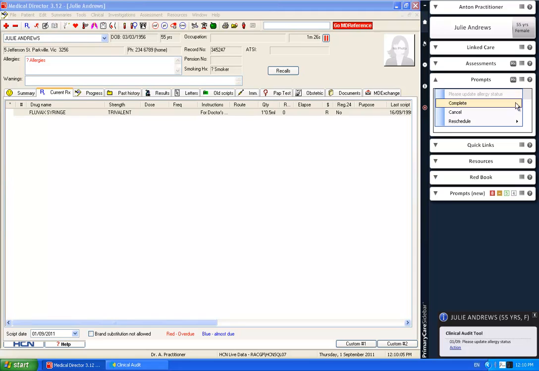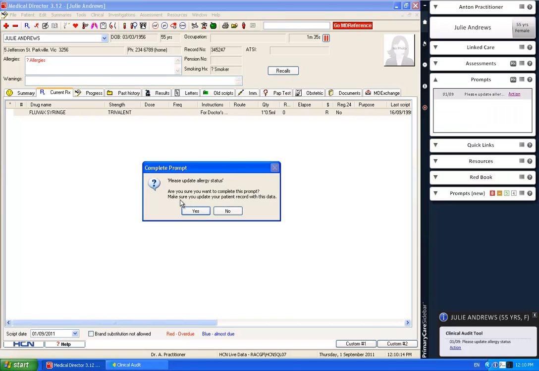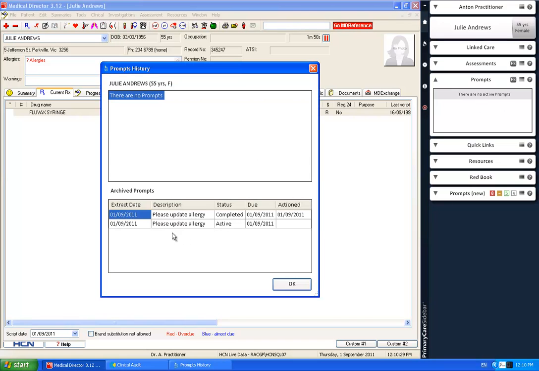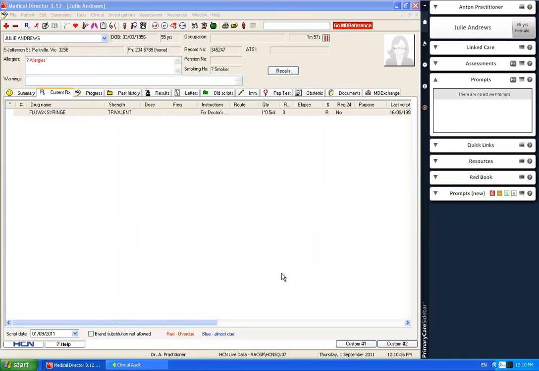Once the prompt is displayed, you can or you should action it. Three options there: you can complete, cancel or reschedule. If you choose to complete, it will just say make sure you update your patient record, because if we don't put an allergy in there, then Julie will come up again in the next search. So I'll just say yes, the prompt will go away. It will, however, stay in the prompt history, so you can see when it was created and when it was acted on. We're just clicking on OK now.